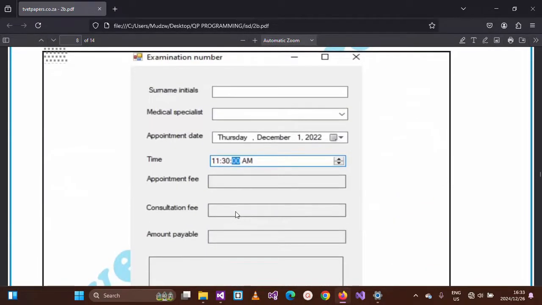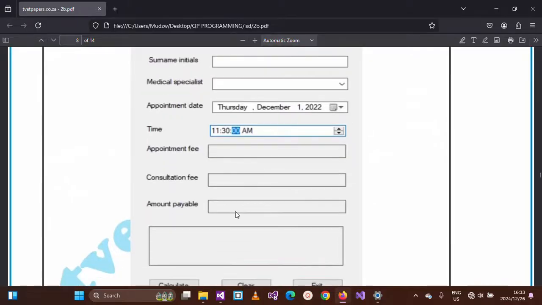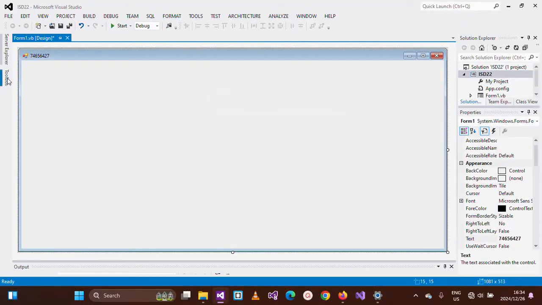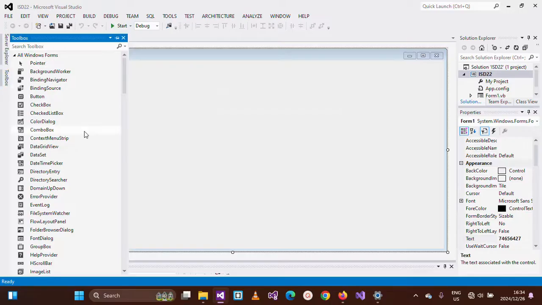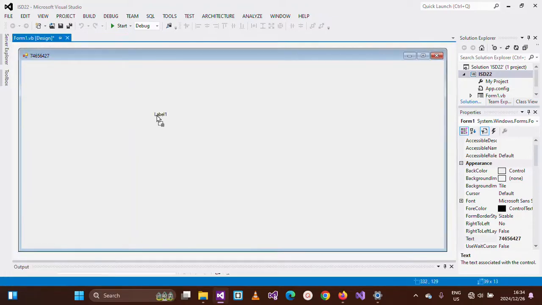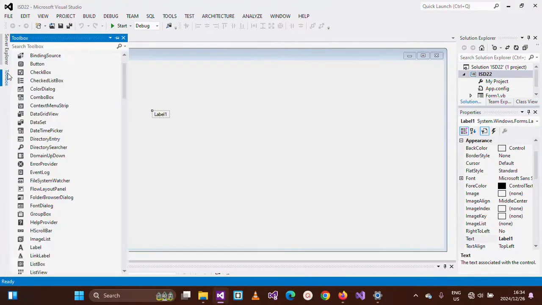All right, now we have to design this. Let me take a picture of it so that when we design, we don't do back and forth. All right, let's go to VB as fast as possible. Toolbox. We need a label. There you go, label.